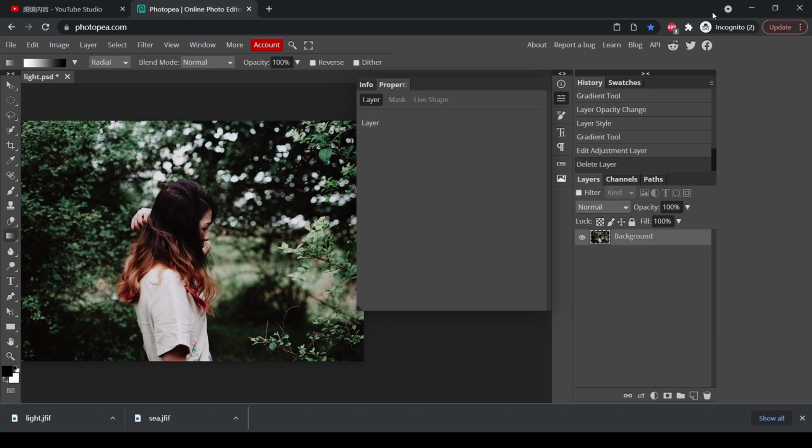Hi, today I want to show you how to create light rays in Photopea. Let's take a look at our photo. There are some very little highlights in the background, so from there we can create our sun rays.